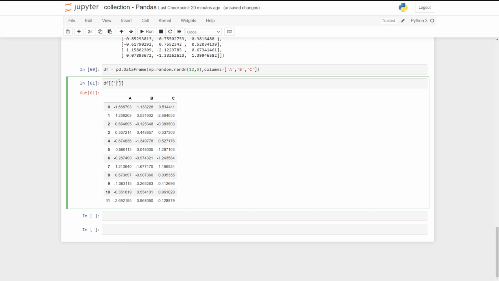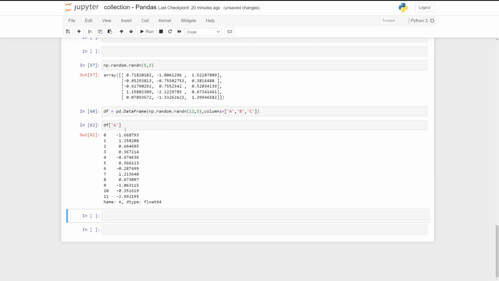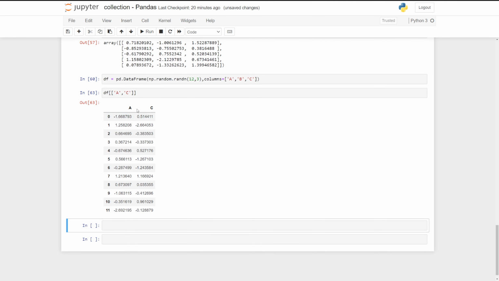maybe we just want A. Maybe we want to look at A and get that out. So now we only have this series. But what if we want A and B? Then we actually need to give in a nested list here. So we need to nest the list. A and C is probably better. Yeah. And now from the df, we want a list of the series that we want to show, and it returns a data frame. So that's how we can look into this.